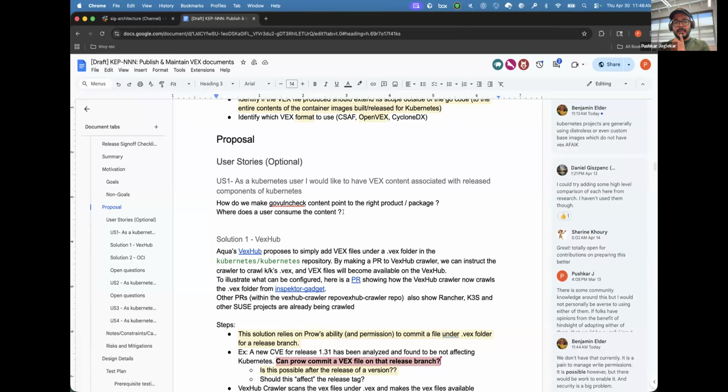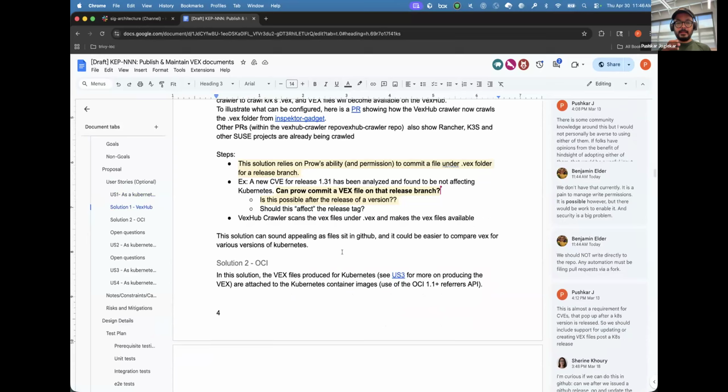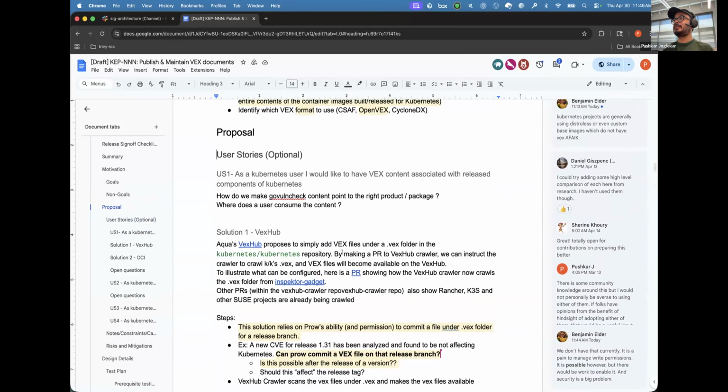So the first user story I think I just described. We want some sort of a VEX document that is consumable, and where it is located, whether it's in the GitHub repo of KK, for example, as a .vex folder, or some place that gets shipped alongside the Kubernetes images. There are a couple of options described, and I would love some feedback there. I had two or three other user stories, but I spoke a lot. I'll take a pause and see if there are any high level questions I can answer.